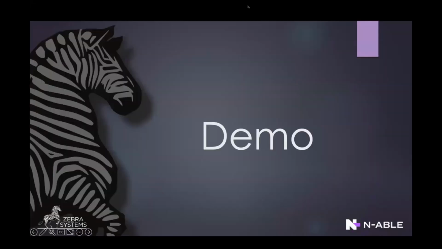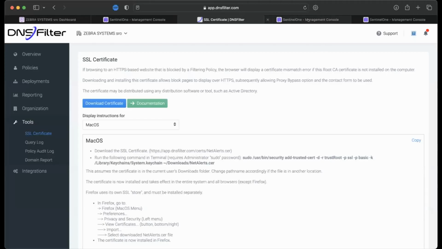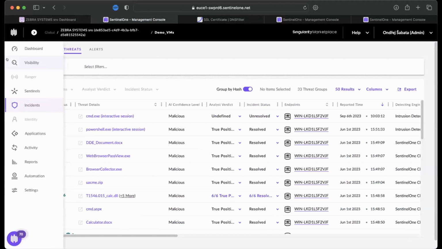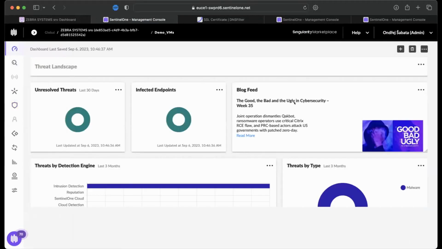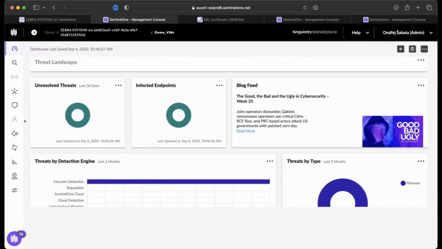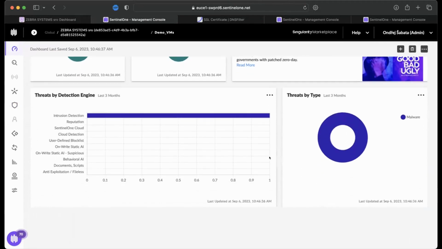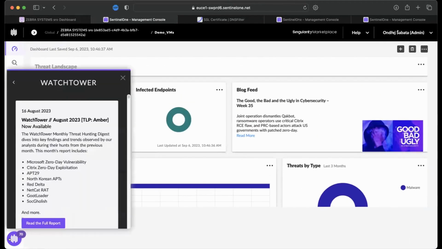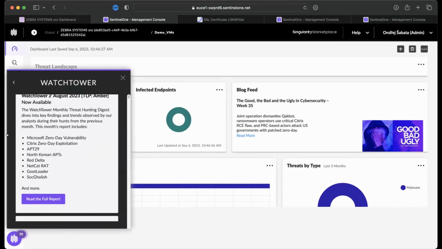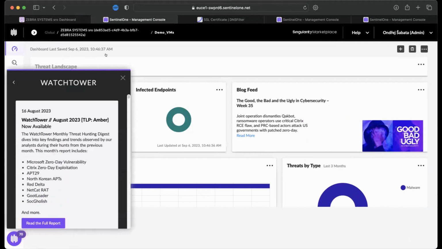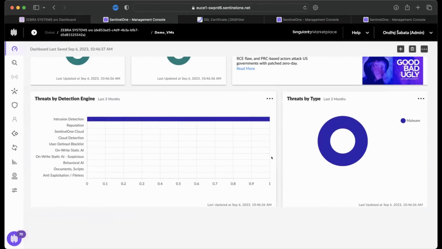So next part, we will go back to the demo, and this time it will be for EDR. So I will again switch the sharing, and I usually start here, which is the dashboard. You have unresolved threats here. You have an overview of whether you have any infected endpoints, and a feed of the news from SentinelOne because they are quite useful. And also on the bottom left here, you have the Watchtower, which informs you about the threats that are newly discovered. So that's fairly helpful, and I should read it more often. As you can see, I still have 70 unread there.